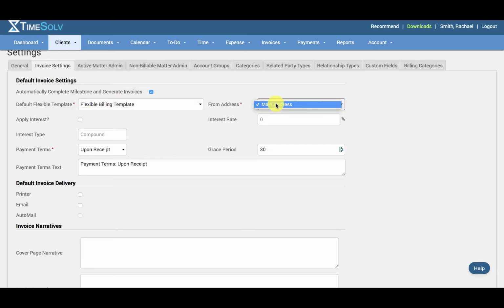And then we have the from address. This is the sender address that will be used for all correspondence. The addresses that show here are fed from Account and Our Account, which is where the firm main address is located. Additional remittance or branch addresses can be set up under the Additional Contacts tab. Again, that is located under Account and Our Account.